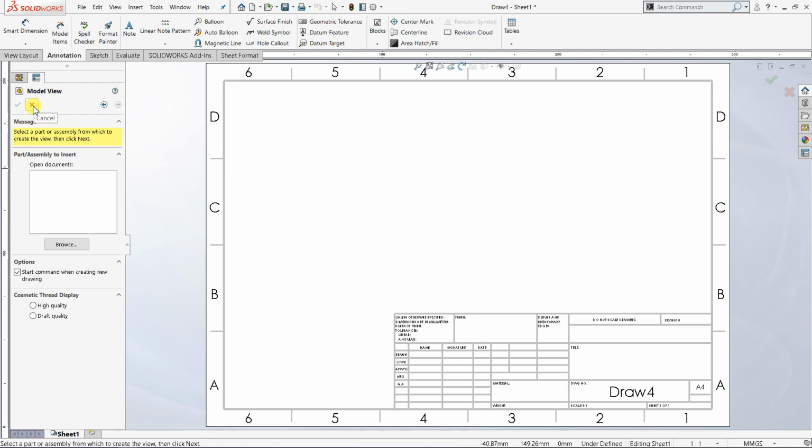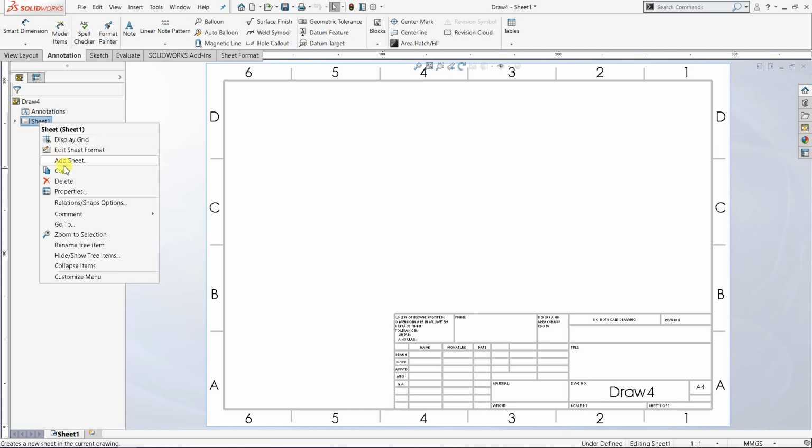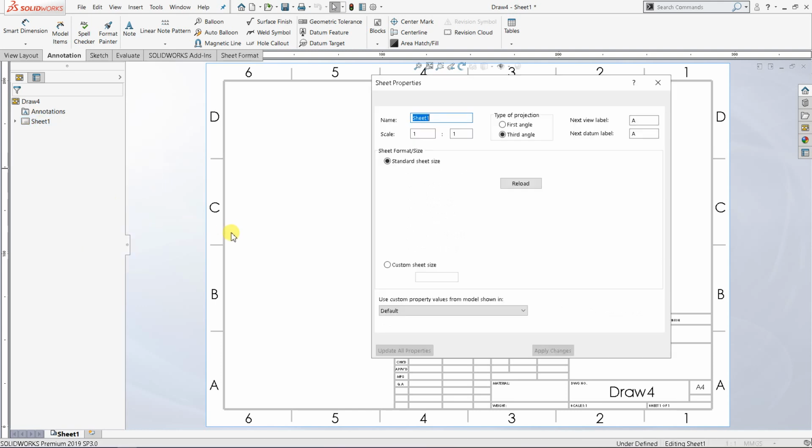First of all, you need to cancel this first. Okay, you need to cancel this model view first. Cancel it, all right? And then we need to check a few parameters before we can proceed with our 2D technical drawing, all right? So you need to bring your cursor to here, Sheet 1, and then right click and then go to Properties, all right?